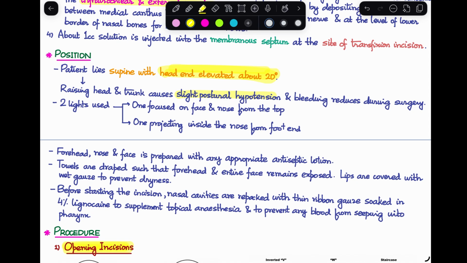So we need to be using two lights. If this is our patient lying over here, this is their head end and this is their foot end. One light has to focus on the face and the nose from the top. So this will be our first light. And the second light has to project from the foot end of the patient, towards the inside of the nose. So the lighting has to be adequate when you are performing a rhinoplasty.